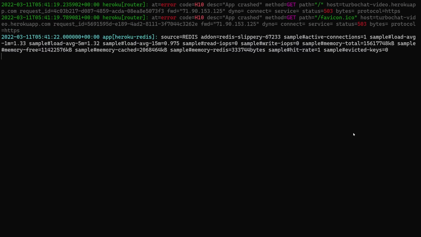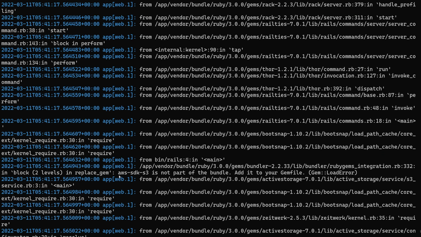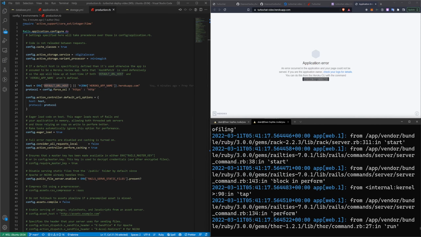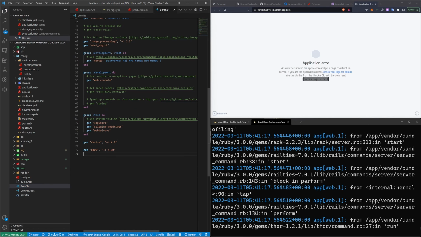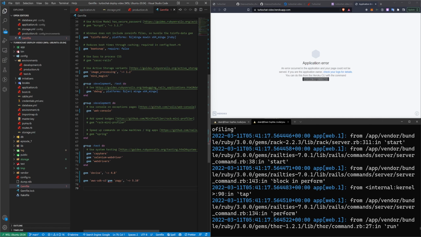So let me go ahead and full screen this. Oh, and it's because I forgot to add the AWS SDK to the Gemfile. So let me open up my other VS Code, come into my Gemfile, make sure I spell this correctly. At the bottom here, we're just going to say gem aws-sdk-s3, and I'm just going to leave this down here. You could, of course, put this in a group production if you wanted to.